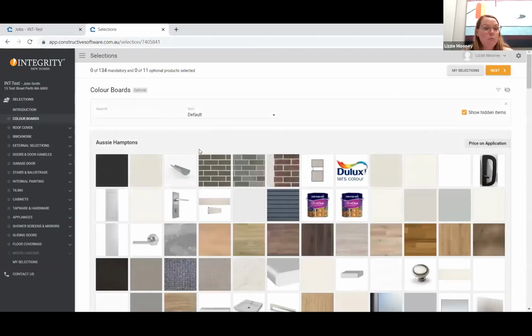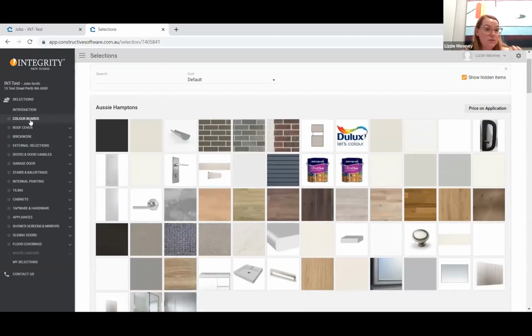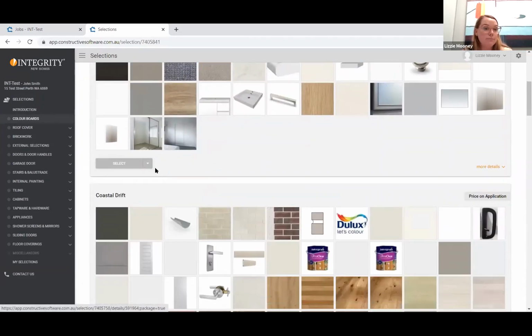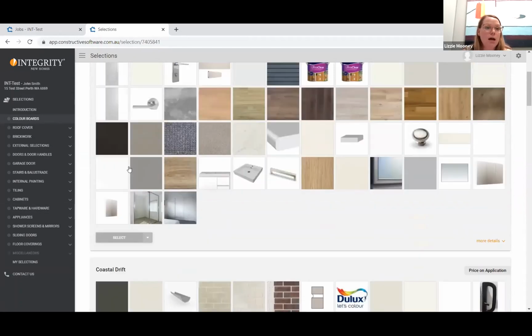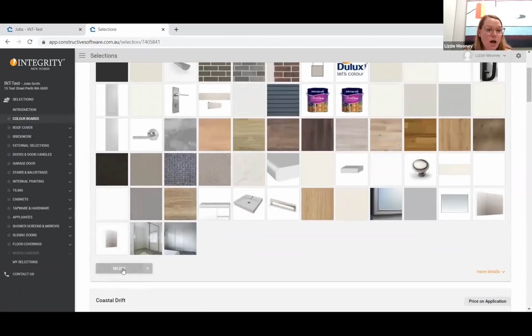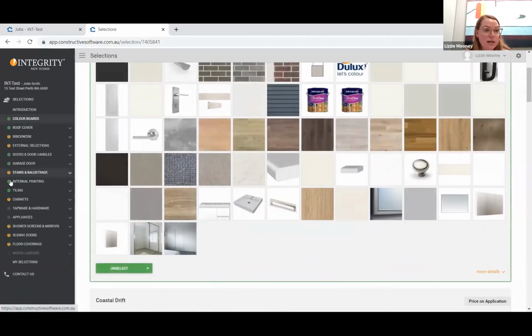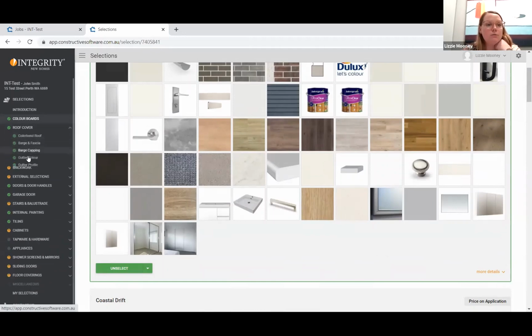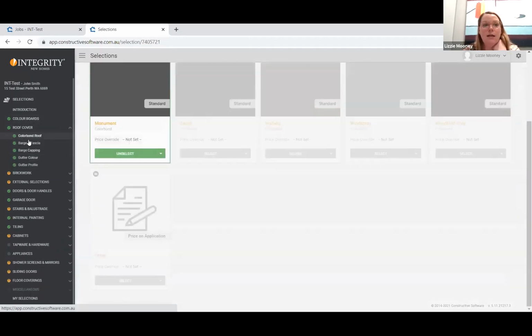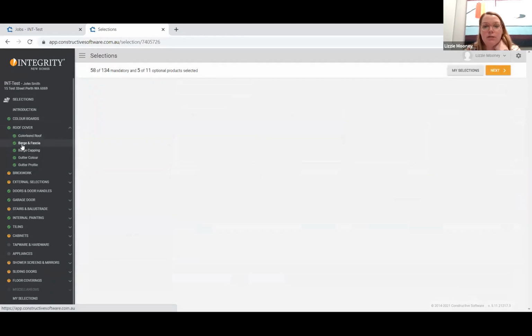At the moment, I'll load on a 3D after I've gone through this, but it takes you firstly to all your color boards here. So if I'm a client working through this and I like the Aussie Hamptons board, I can select this now here. And you'll watch, and it's gone through and selected a lot of stuff down the left-hand side here. So if I click under roof cover, I can see that these colors have already selected as per the Aussie Hamptons color board.